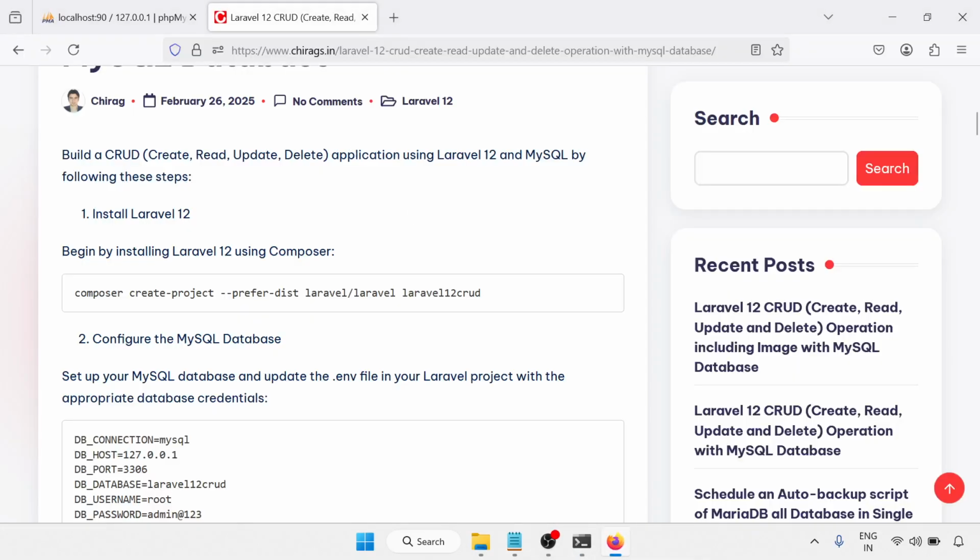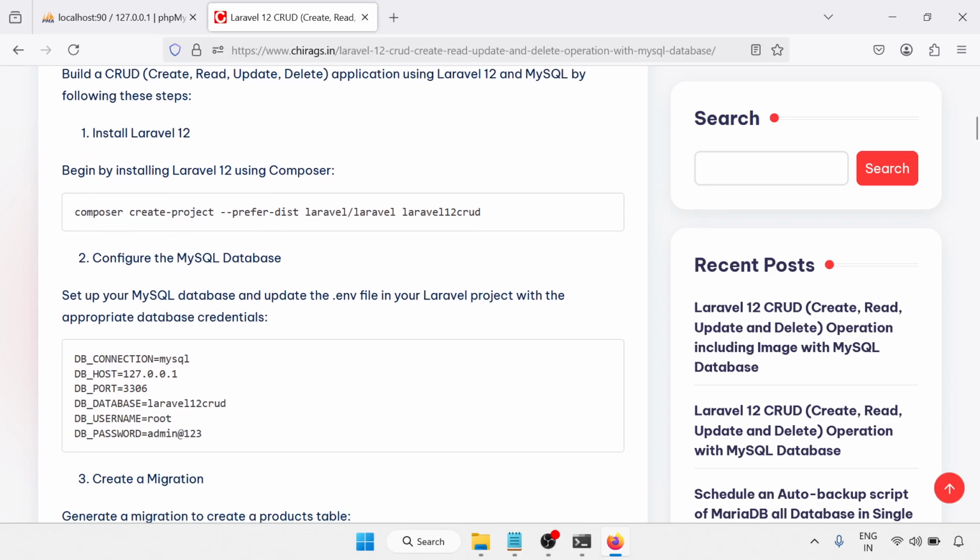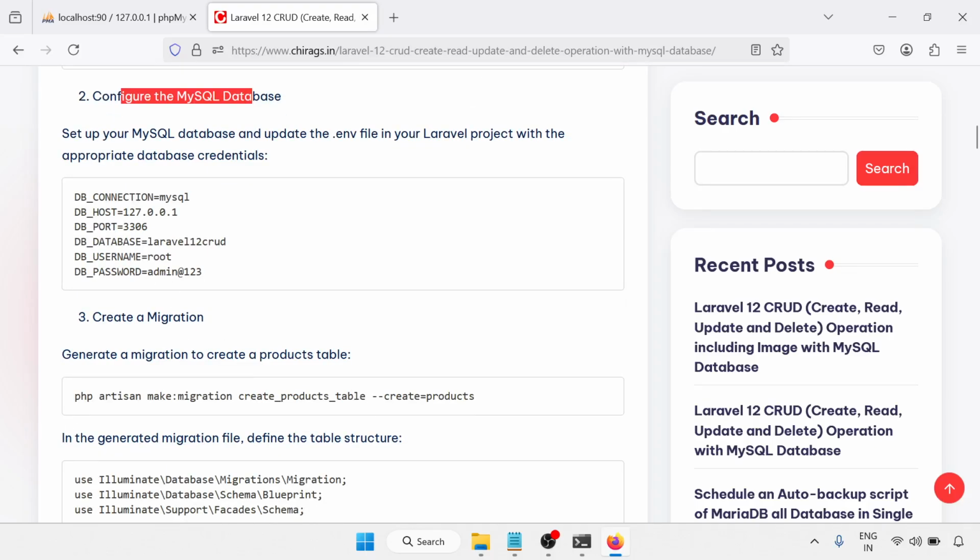Meanwhile, go to the website. To build CRUD operations using Laravel 12, first we'll install Laravel 12, then configure the MySQL database. We'll set up the MySQL database in the .env file and give your database name, username and password of your database, and your host name. I'm running on localhost, so I can give 127.0.0.1 and the port number. The default port of MySQL is 3306. We are providing the same.